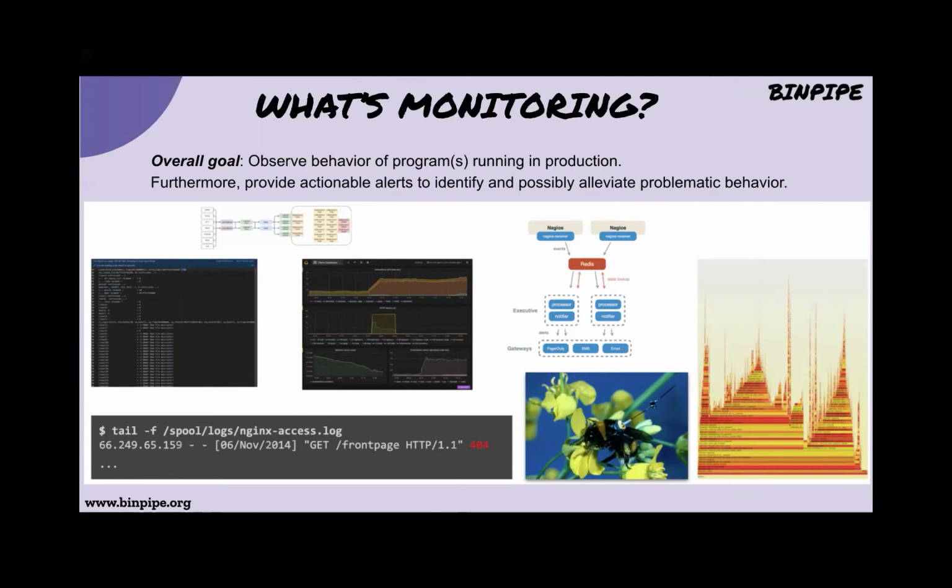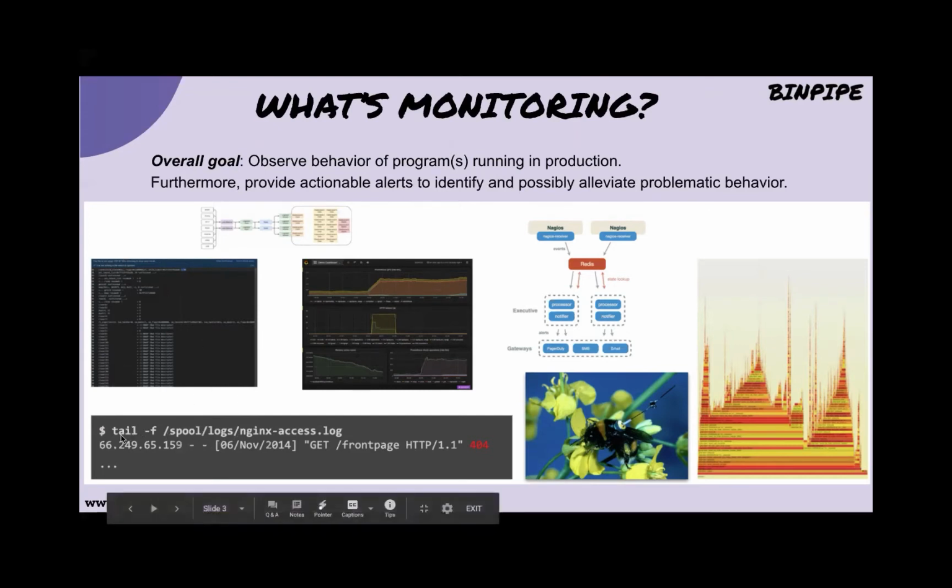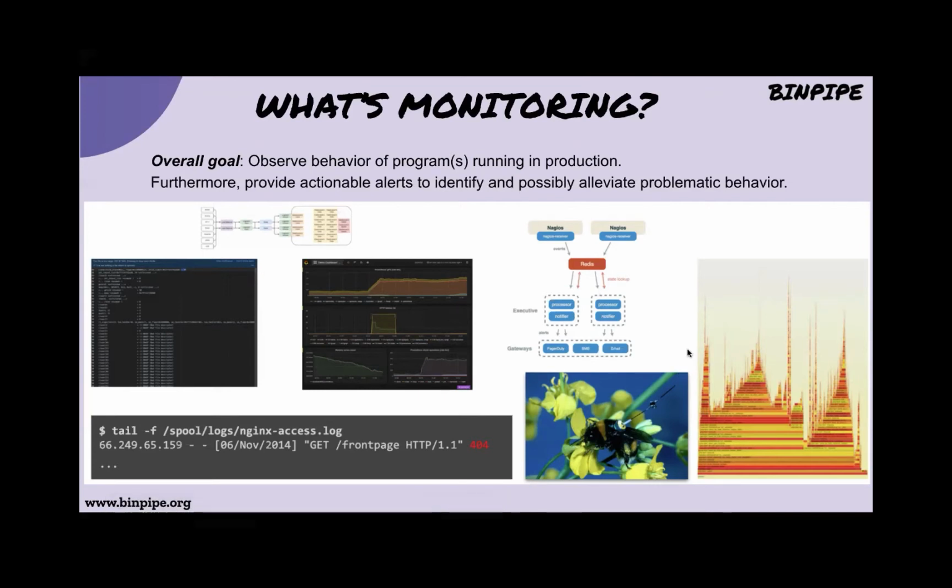Now this observation can be done in any number of ways. Some people observe using dashboards and graphs. Some people observe using command line tools. Some people just tail the logs. In other places, there are probes. It depends on the situation. Just don't confine yourself to thinking that monitoring means monitoring a server.